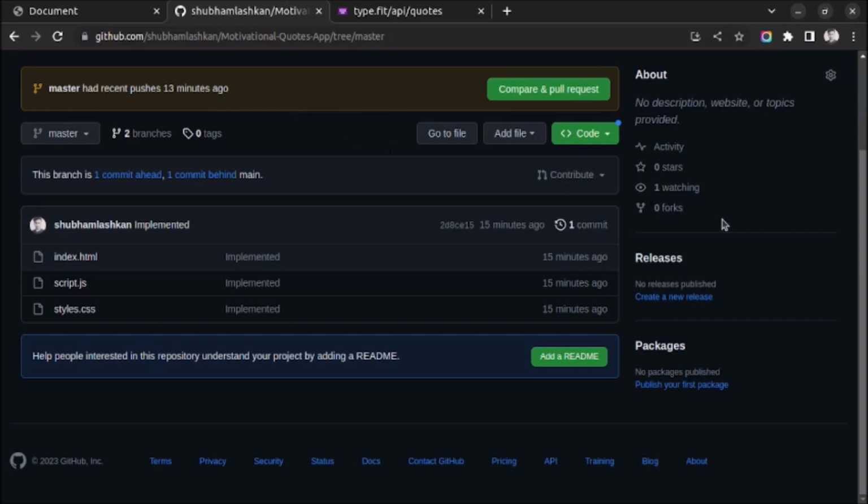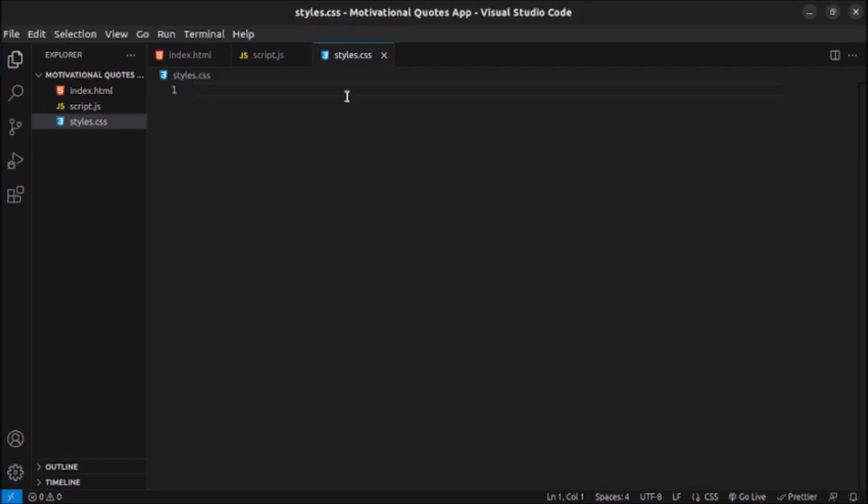So let's start. First of all, let's create a folder for this project, which is a motivational quotes app. As you can see, I have already created one project, and under that we will create three files for HTML code, JavaScript, and our styling. So the first is index.html for storing the HTML code, script.js for writing the code to fetch the motivational quotes via API, and the third one is styles.css for styling the cards. So let's start with our development.